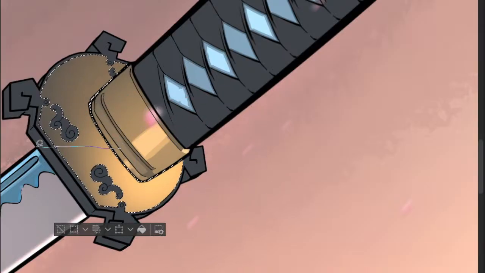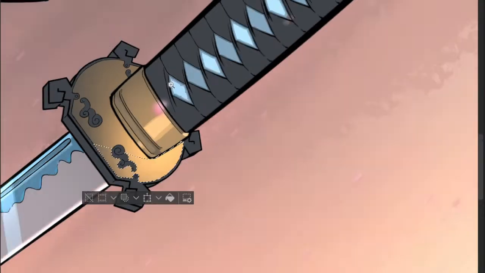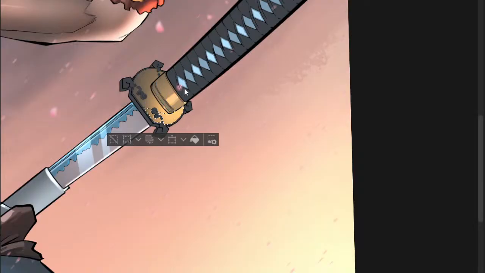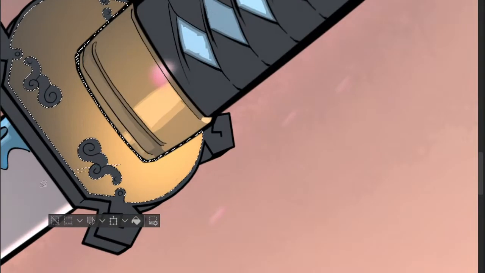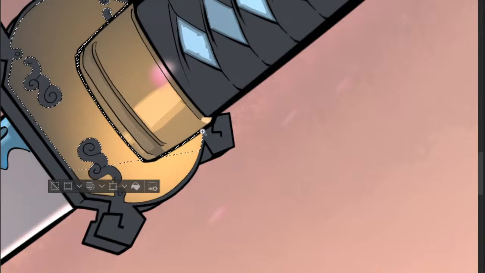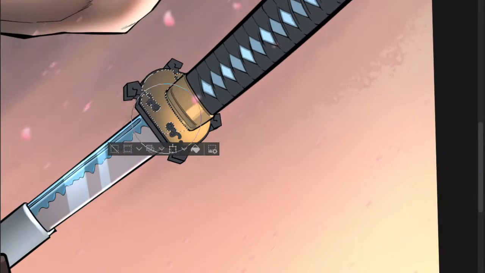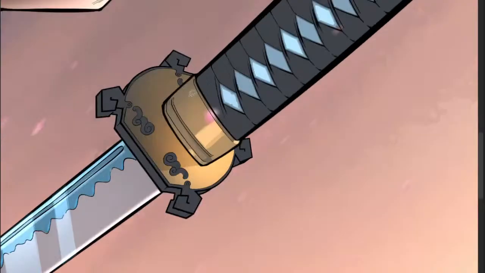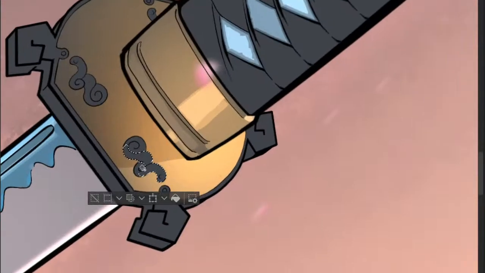Since the blade is coming like this, that means there will be a little bit of shadow at this point. So let me quickly create the shadow before I forget. There's going to be a shadow from the blade coming from here, I think. Nah, that's too much. Yeah.